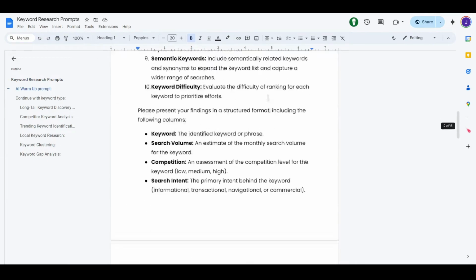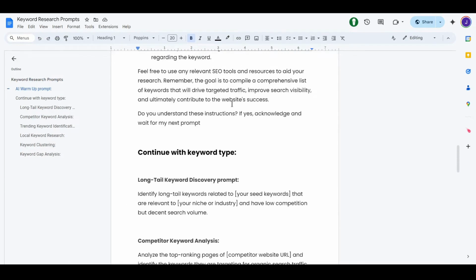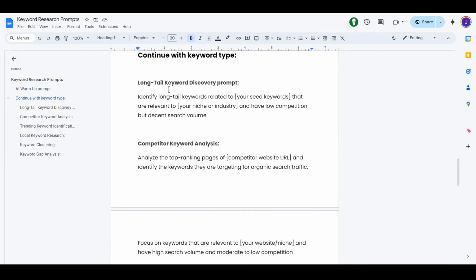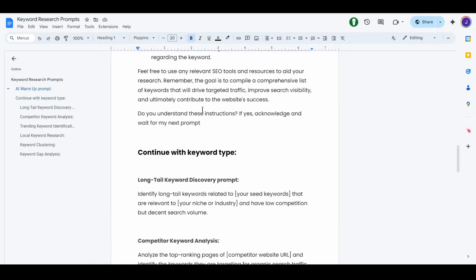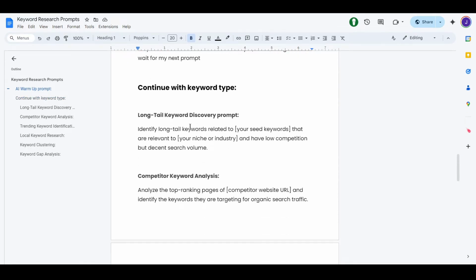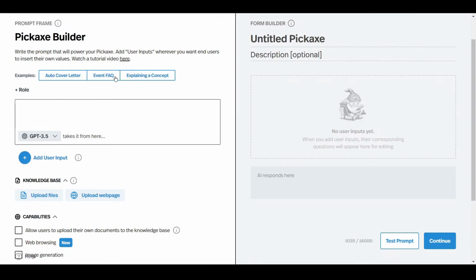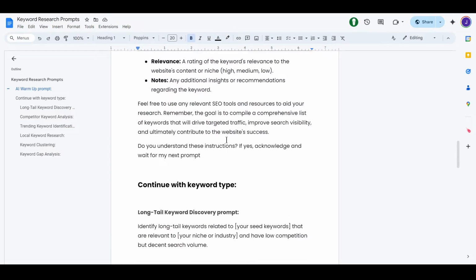So if you can see over here, we have an initial AI warm-up prompt, and then we have these other prompts. So it's very useful when we are using these prompts in Gemini or ChatGPT. First, we need to warm up the AI, and then the AI gives us the desired output. But then when we are creating a tool in Pickaxe, we need to actually add in the entire prompt as one. Okay, so I'll have to do some minor edits over here.